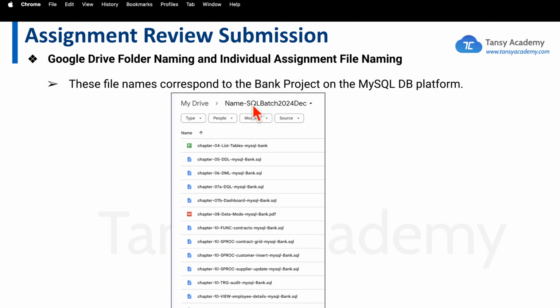This will be your Google Drive folder name. You need to mention your name and your batch ID, and then these will be the individual files, like this one for the chapter 5 assignment, this for the chapter 6 assignment. If you are doing a project on MySQL, use the keyword MySQL in the file name. If you are doing it on Postgres, use Postgres as the keyword, and then bank is the name of the project. If you are doing company, you say chapter 5 DDL Postgres company.sql. Once you join our course, you will be getting raw files.